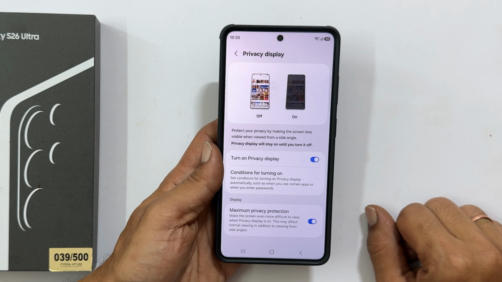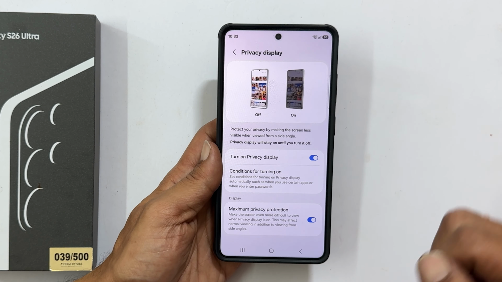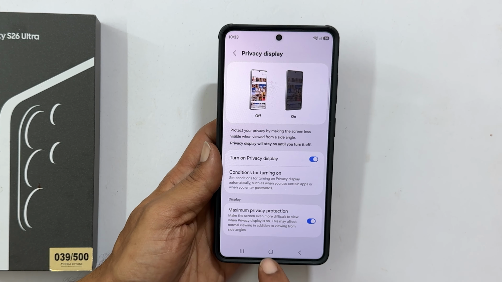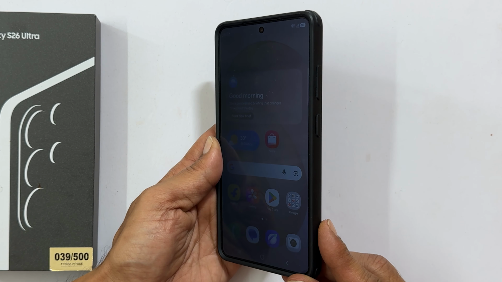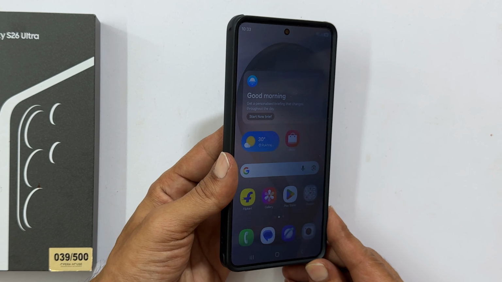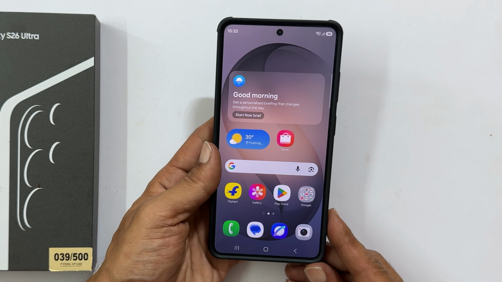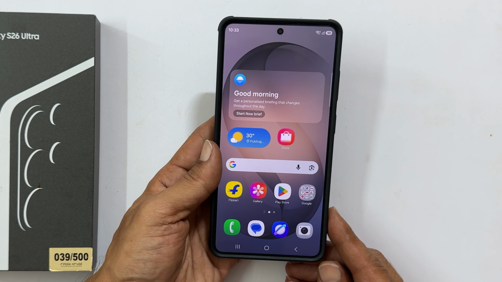Hi everyone, today I'm going to show you how to use the new privacy display feature on the Samsung Galaxy S26 Ultra. As you can see, when I change the angle of view, the screen goes black. This is not a privacy screen protector. It is a world-first hardware feature built into the pixels of the S26 Ultra. Today, I will show you how to enable and customize this for total security.